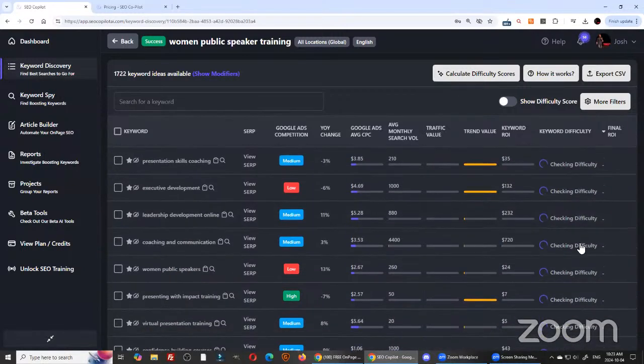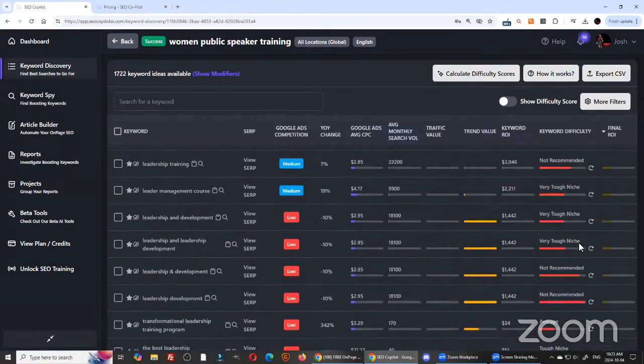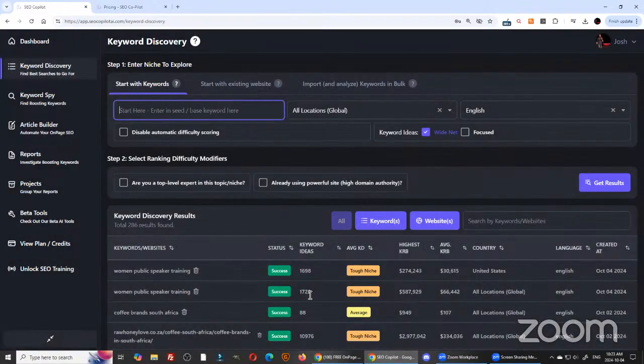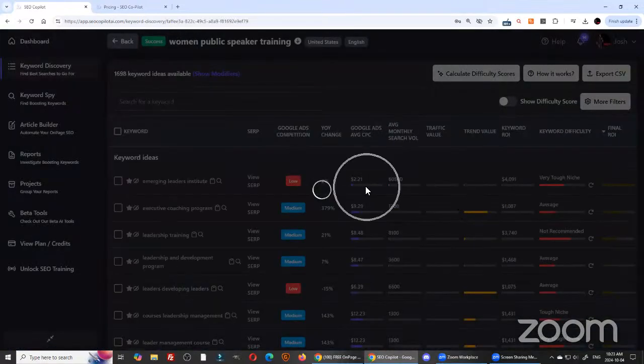Okay, I'll even check for more difficulties to cast the widest net possible. So this one that's just English wide had 1,700 ideas. This has close to the same ideas. This one is just tailored to the United States.